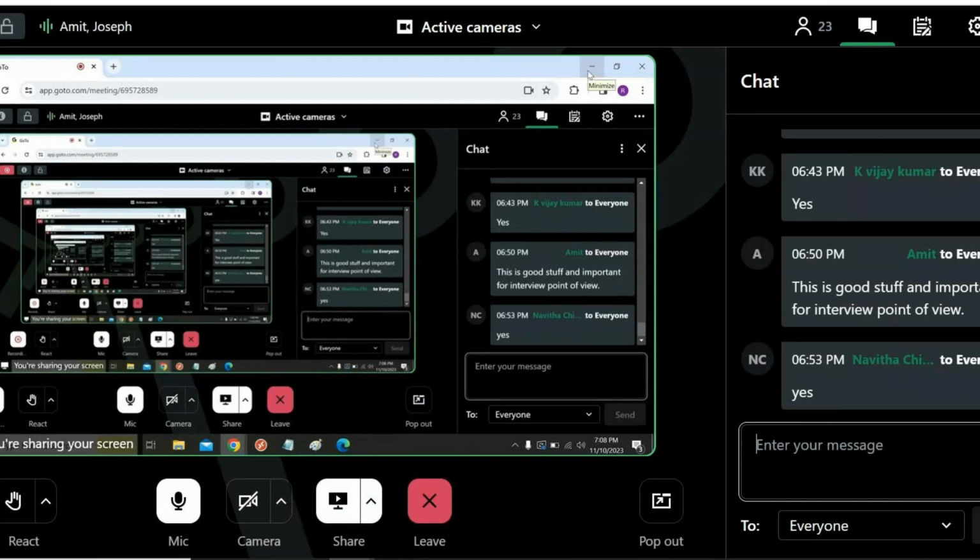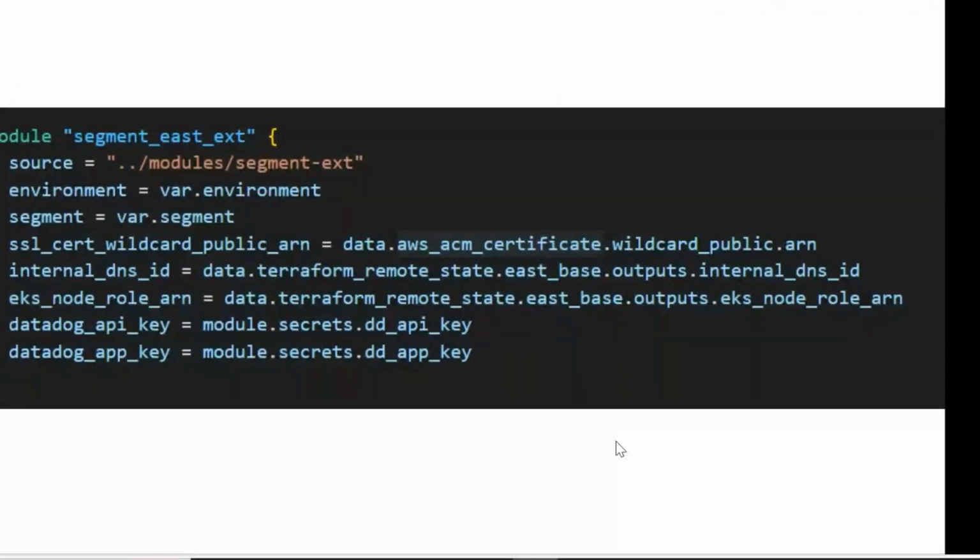So again, I kept one more module snippet over here. This is how we can pass the variables to the running script. Here if you see, we are passing environment, segment, and SSL certificate. I forgot to tell you, we are creating the SSL certificate because in the real world we use HTTPS connections. HTTPS requires the SSL certificate. We are using AWS Certificate Manager, where we create an SSL certificate. We are using an internal DNS. We are creating Route 53 DNSs, EKS node role ARN, data.terraform remote state.